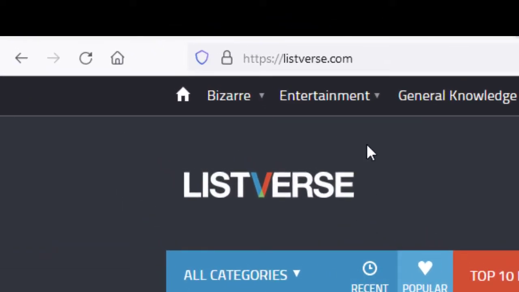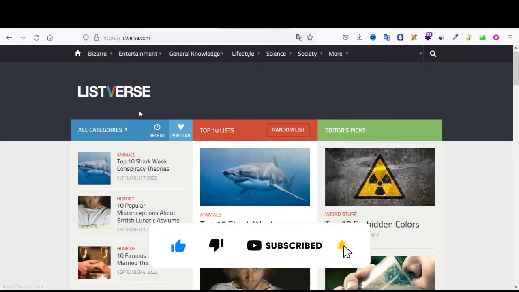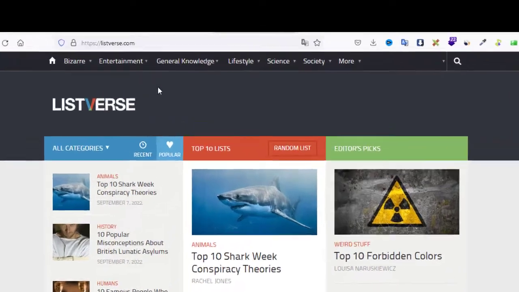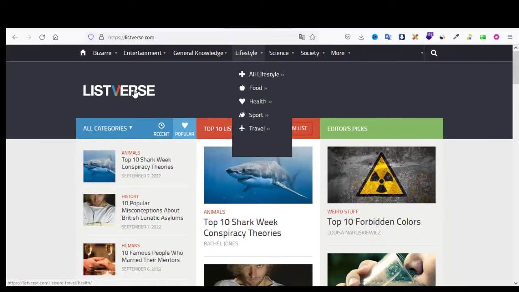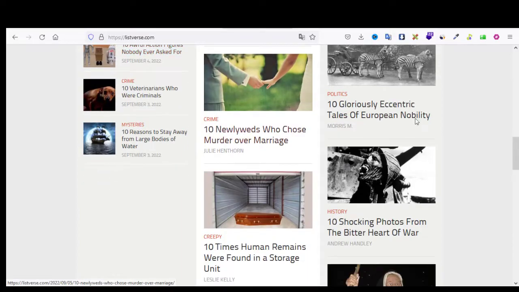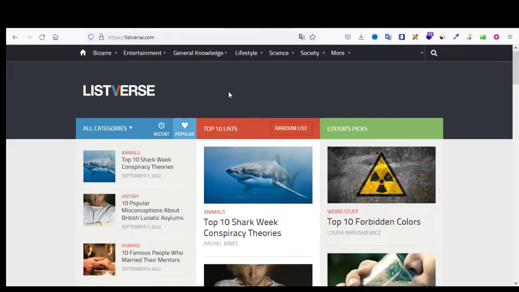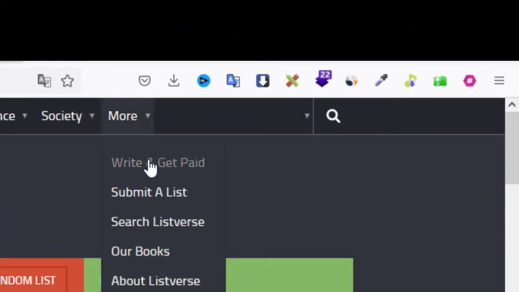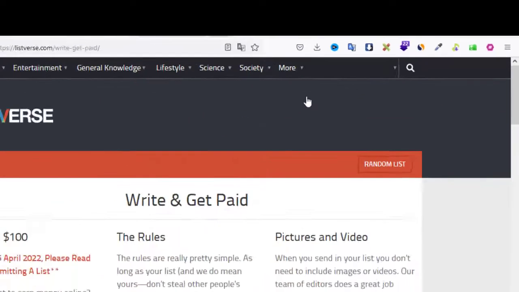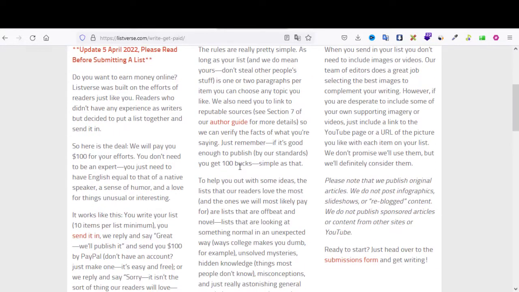Listverse.com is one of the largest websites that publishes general articles on various topics such as entertainment, lifestyle, society, health, and other topics. Many people around the world send articles to this site and get paid for it. They get $100 for each article. You can enter this section first to submit an article. Read the rules and start earning.